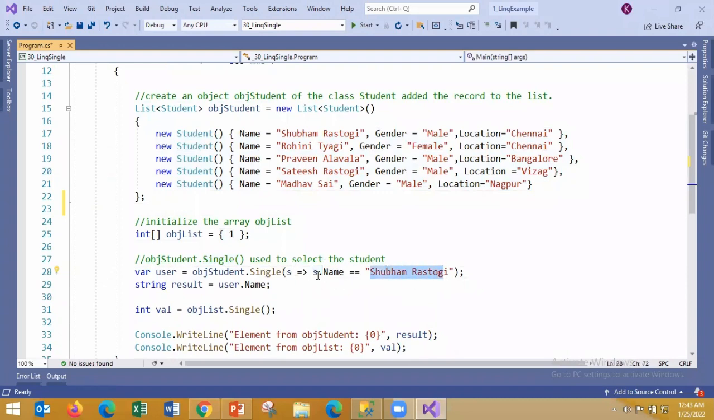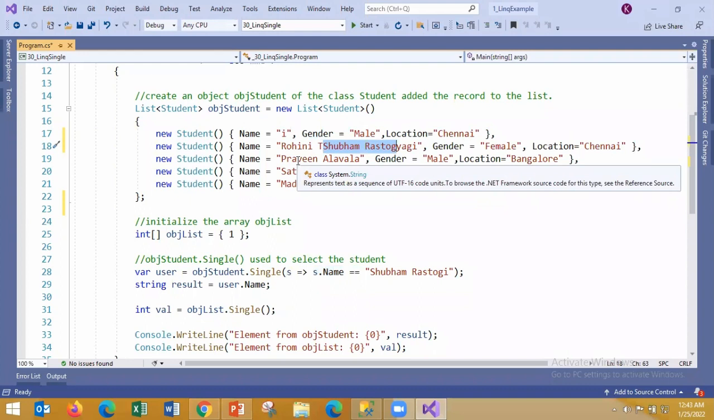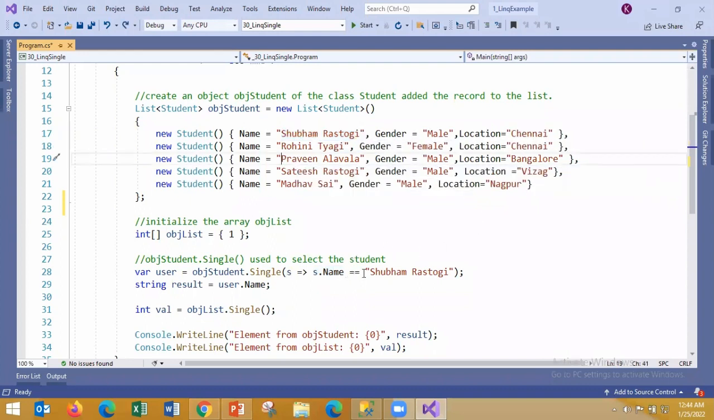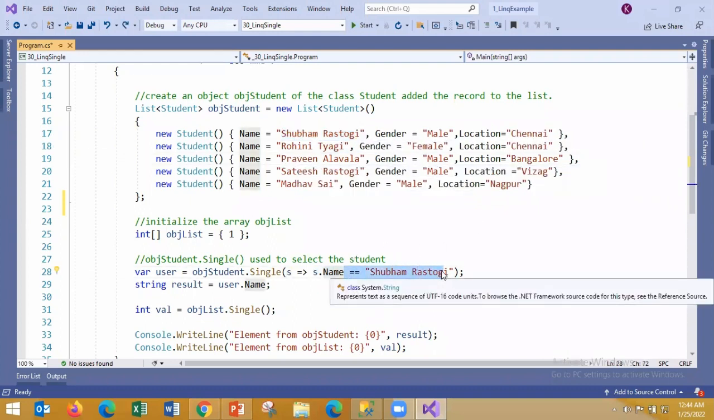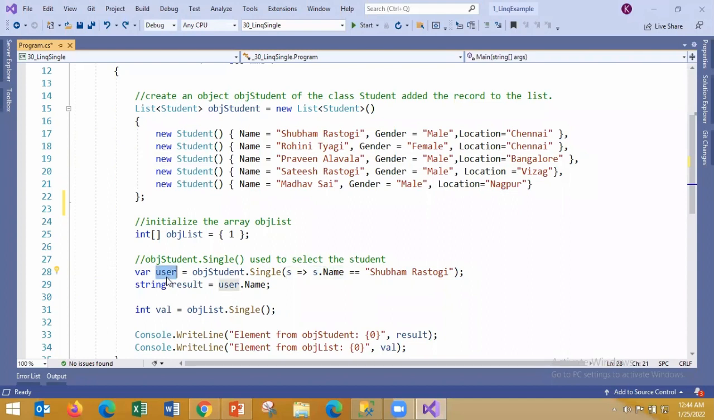So this will return the names, and the name should match this one. That means I'm returning a single element. Then I'll get the name from the user variable, the name property. Here I'm setting the name, and here I'm getting the name and putting it into a result, and then printing out the result.